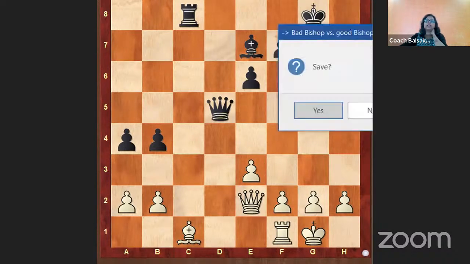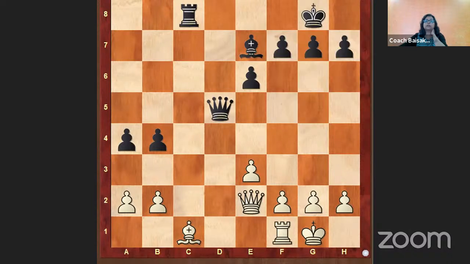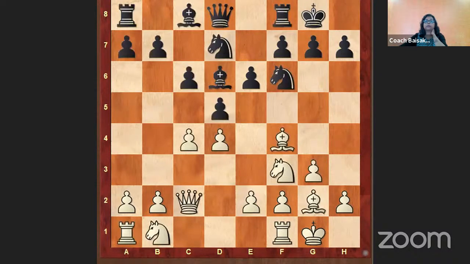Our next example. It is black to play. So what do we do here?